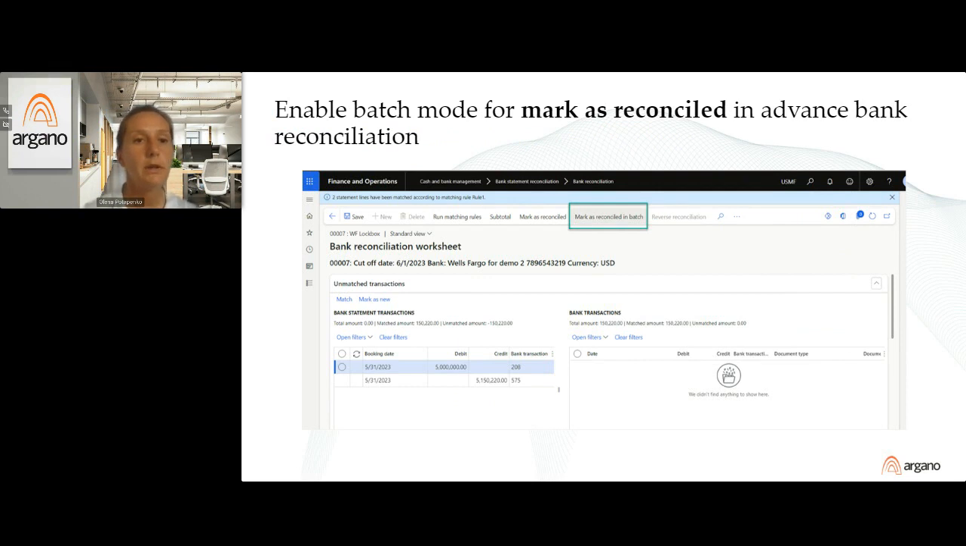One more enhancement for this release is enabling batch mode for mark as reconciled in advanced bank reconciliation. Sometimes, if the data volume is large, the reconciliation takes a long time to complete online and can cause a session timeout. With this feature, you can do reconciliation in a batch, so it will save time and prevent the session from timing out.